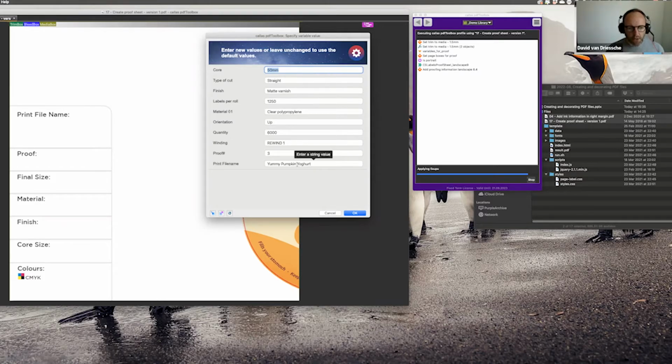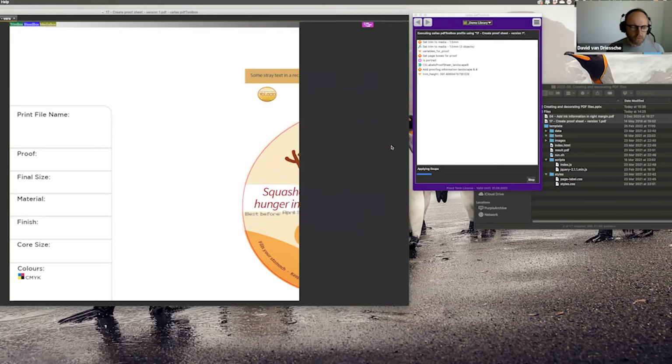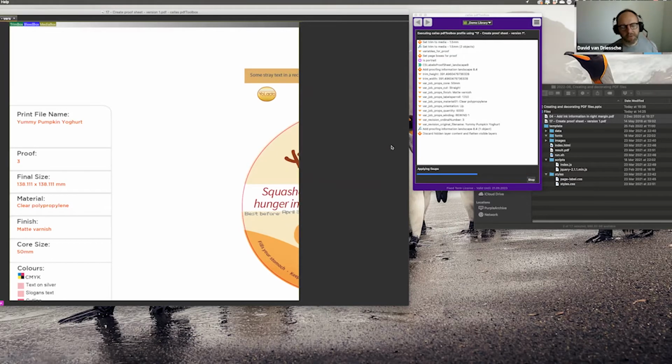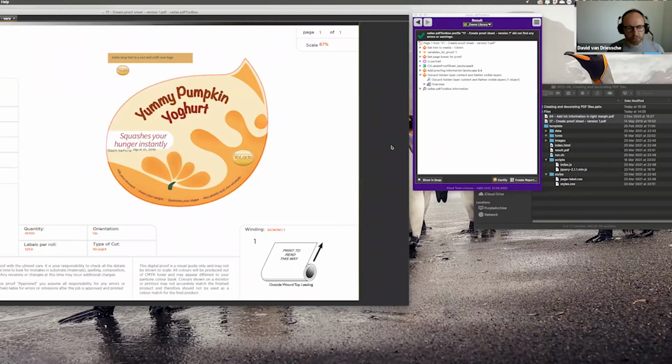But so there are a number of variables. I'm not going to change them in this case. And then once the process is completed, you will see that it has created a proof sheet.